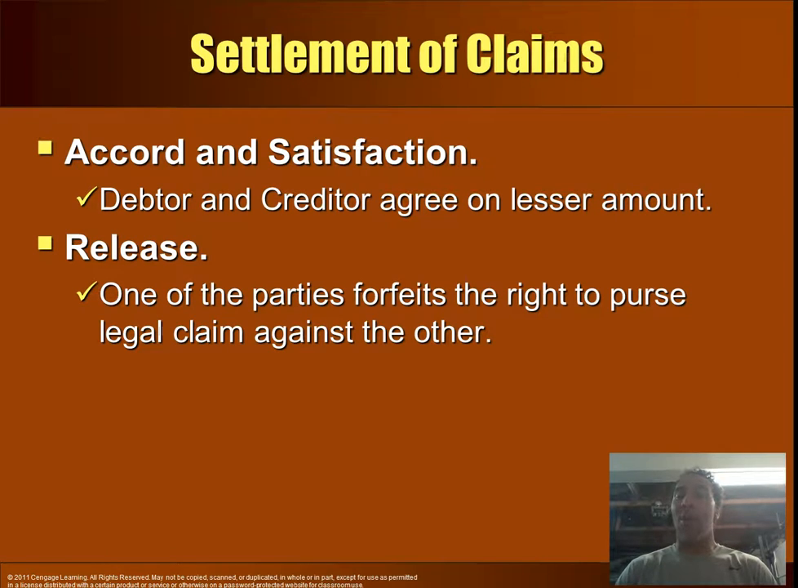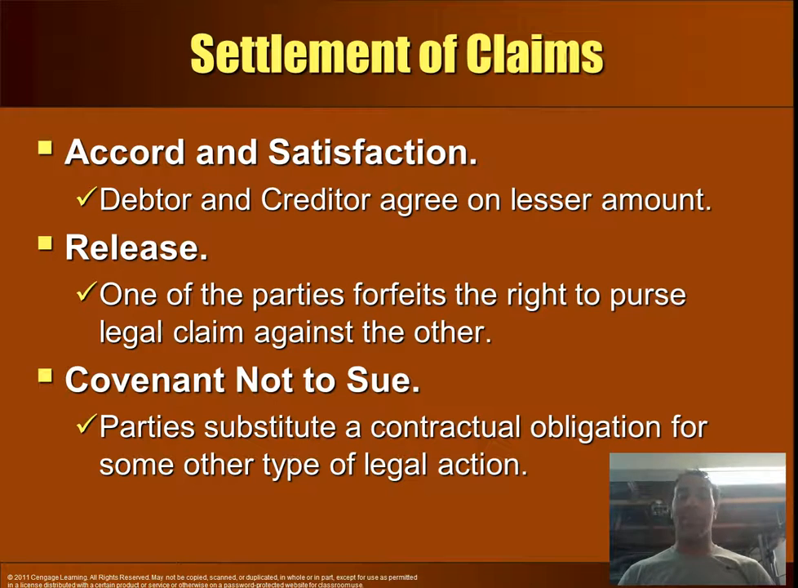Release: one of the parties forfeits the right to pursue a legal claim against the other, right? So I say, okay, you know what, we're good now. You gave me $10,000. I'm not going to pursue any type of claim from here. Covenant not to sue. You also have those. There's a covenant that we're not going to sue the other party. Parties substitute a contractual obligation for some other type of legal action. Typically, they get paid a certain amount of money, and we won't sue you because we know that when you get to the other company two years down the road, you're going to take your client list with you.